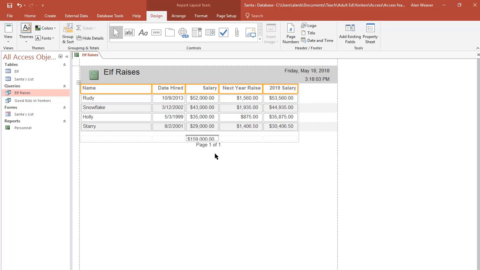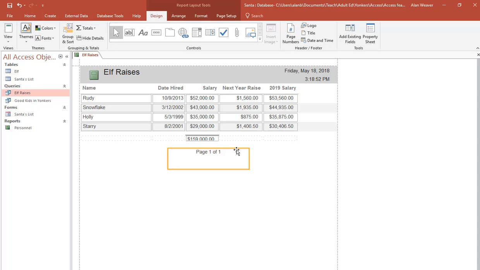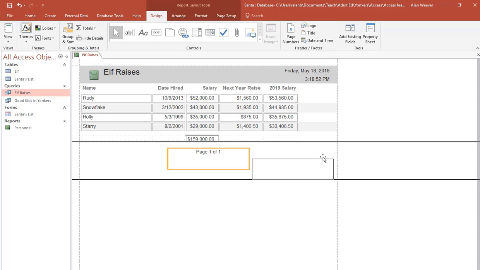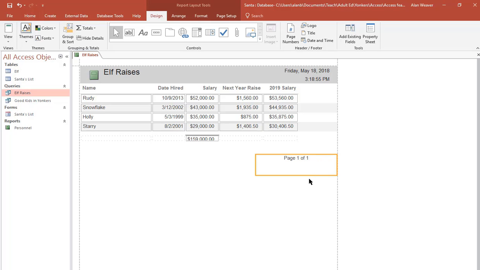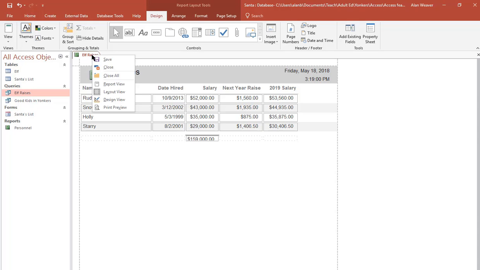What I want to do here, what it did here, put a total here for the salary. However, you can do other formulas, and I want to show you these in here. I've got this here, and oops, I can move it over if I want to. Page 1 of 1. If I don't want it, it's got that yellow orange border. Hit the delete key. I'm going to right click inside here. I am going into design view.